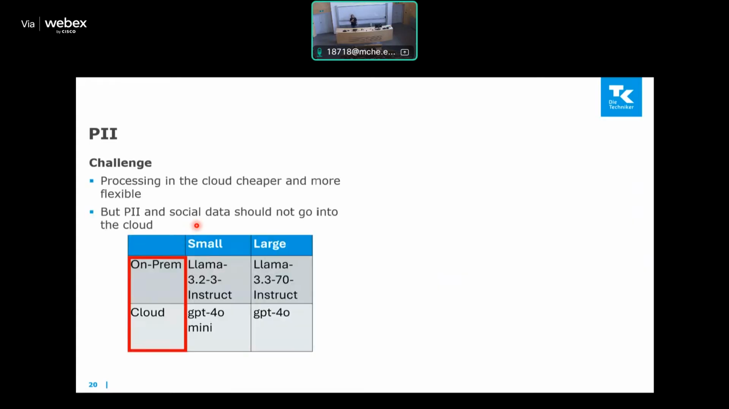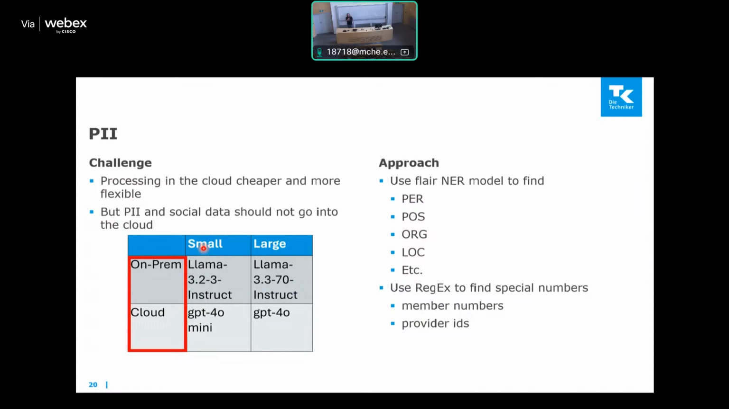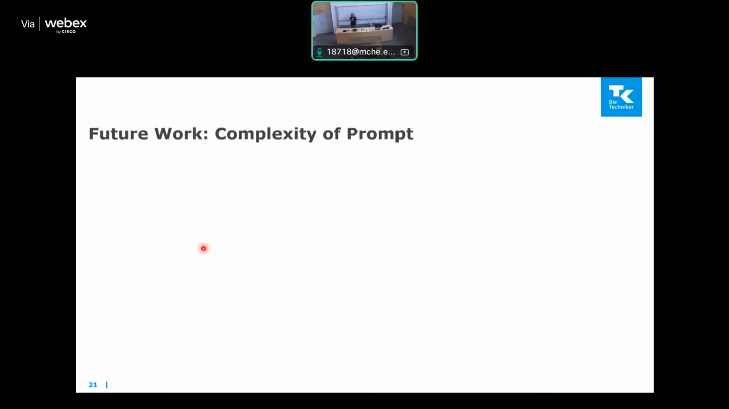Personally identifiable data. This is what I explained. This is what we want to know on-prem or in the cloud. And the approach is actually, in this case, named entity recognition. It works really well. Sometimes it messes with Greek names, unfortunately. We don't know why. But it works really well. And then we also, again, use regex, because there's special numbers for the insured members. There's special provider IDs, which we also have to find out. And this works really well, surprisingly. So, first challenge, addressed. Second challenge, this is not completed.